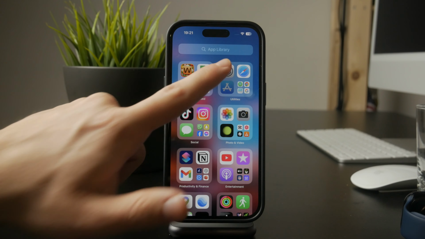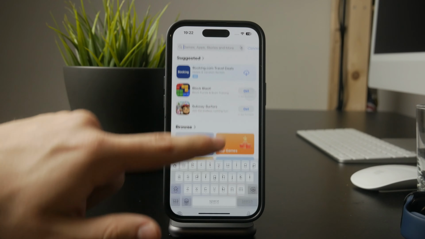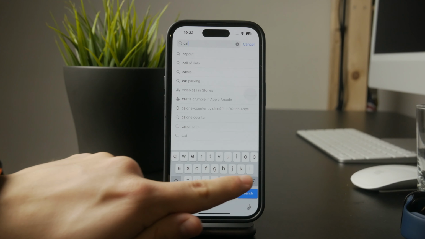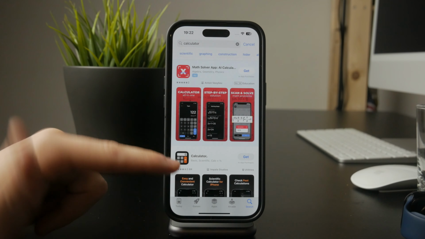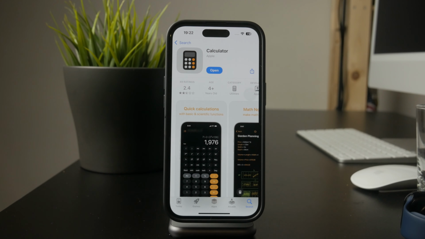Some Apple apps like Safari or Mail can be deleted, but you can reinstall them the same way you would with any other app by searching for them in the App Store and tapping download. If that doesn't work and the apps won't download, there are a few things to check.